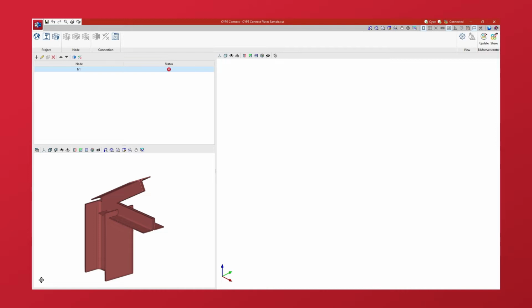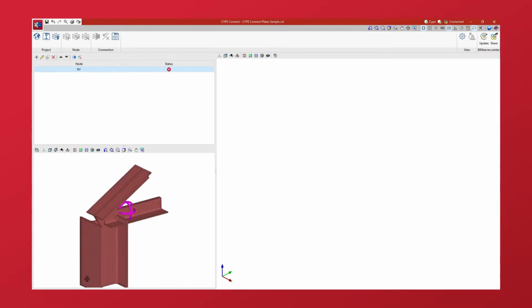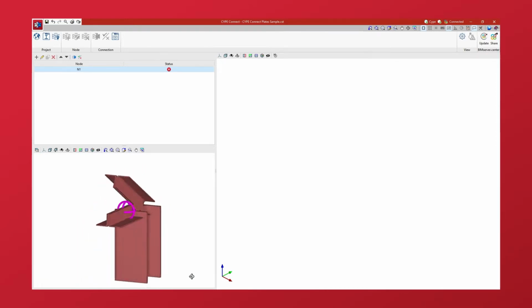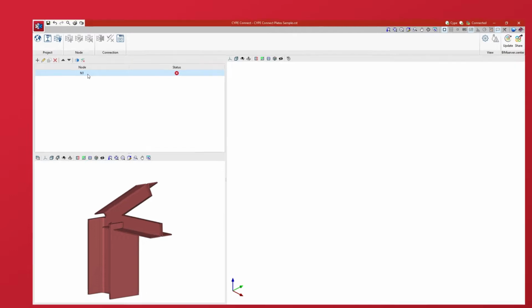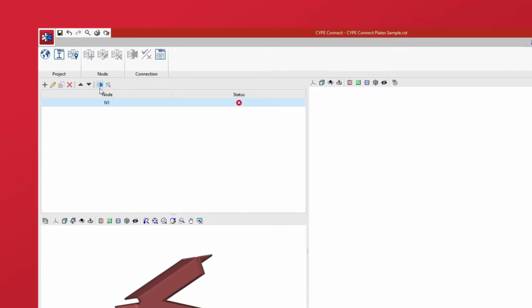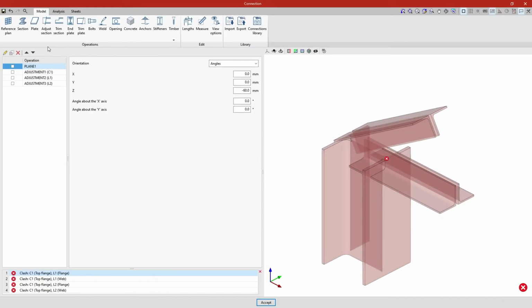Let's see how to enter plates in order to solve a connection between bars with the tools in CYPE Connect. To do this, once the node has been created, we select it in the table on the left-hand side of the interface and edit the connection by clicking on the corresponding button at the top. This way, we access the connection window.